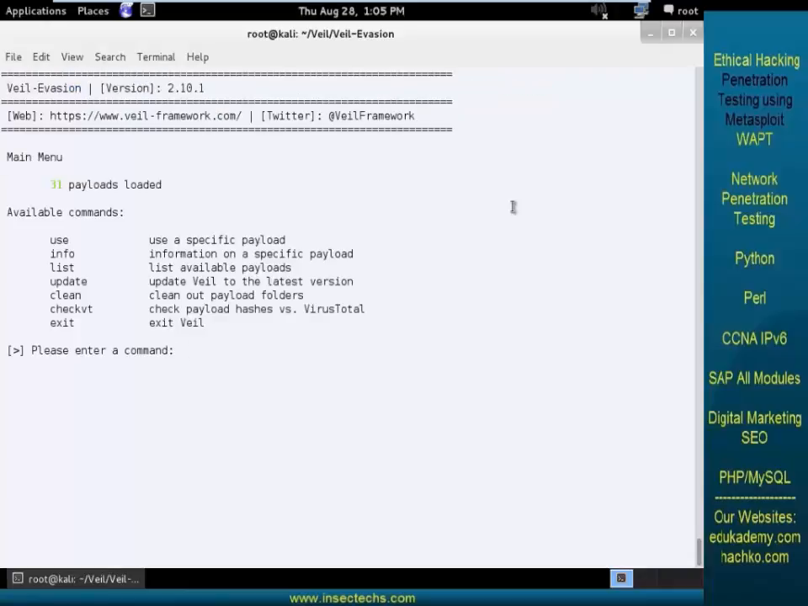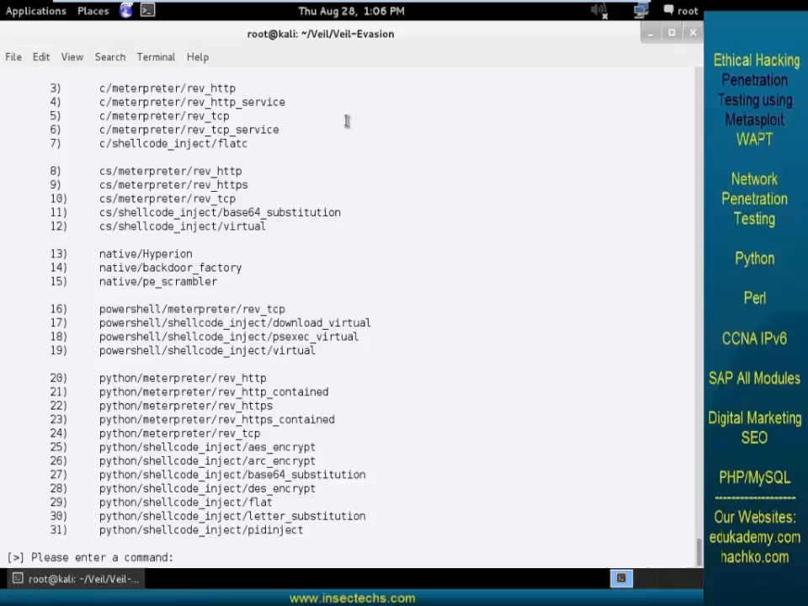And you can see the list of modules which are available here. And you can see nearly 31 plus payloads. Okay, 31 payloads have been integrated, right? And now let us list out a few of the files by using this particular list command. Okay, so these are all the different types of payloads which are available, right?